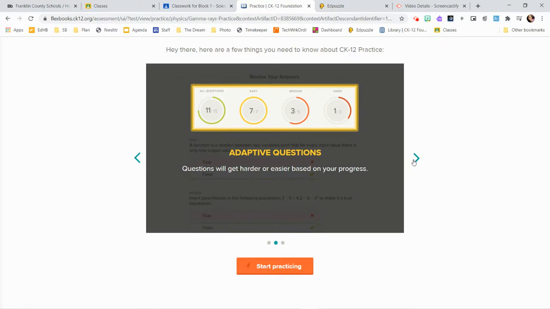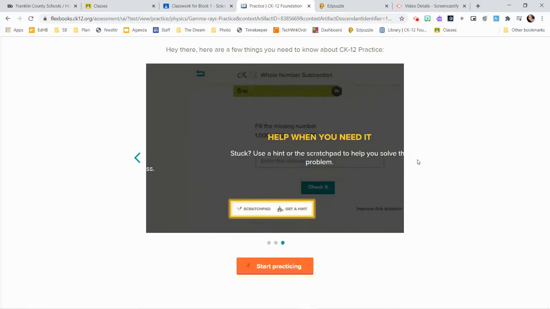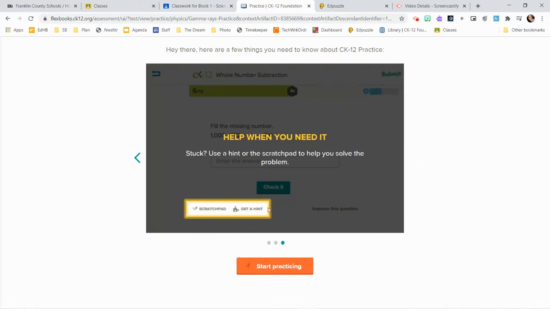So the questions get harder or easier based on your progress, based on how you're answering questions. And when you need it, you can get a hint or use the scratch pad to help you solve a problem. We typically don't need the scratch pad in science class.